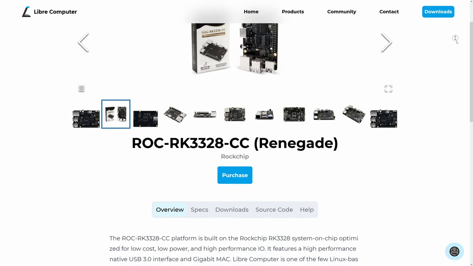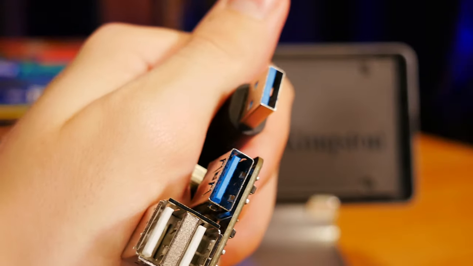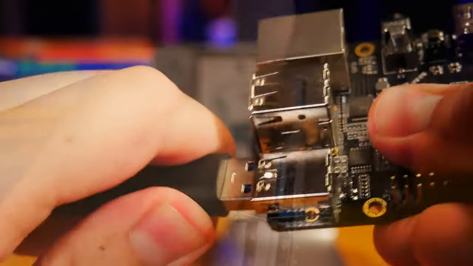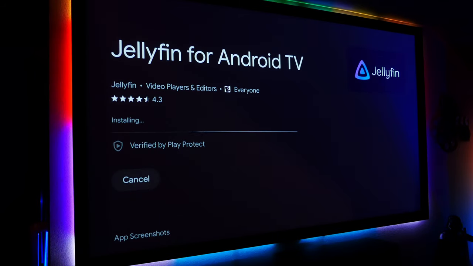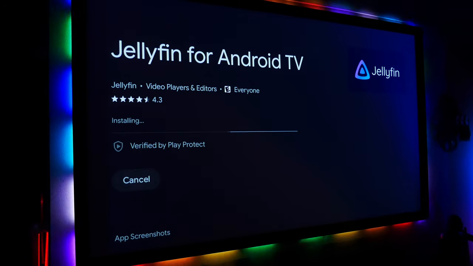For example, this board here has 4 GB of DDR4 memory, a quad-core ARM processor, gigabit Ethernet, and a single USB 3 port. And this means we basically get everything we could possibly ask for: high-speed networking, high-speed interface for adding storage, and enough processing power to comfortably host a file server or stream movies and TV shows over something like Jellyfin.